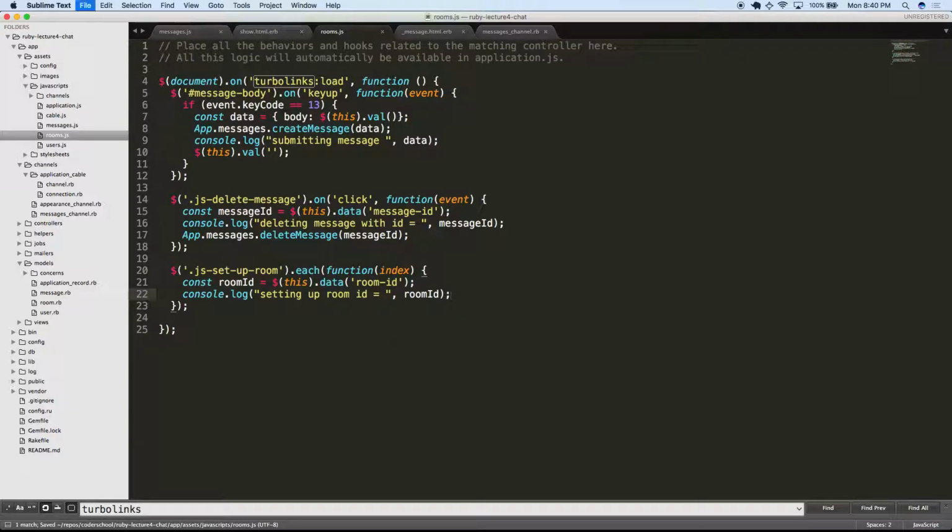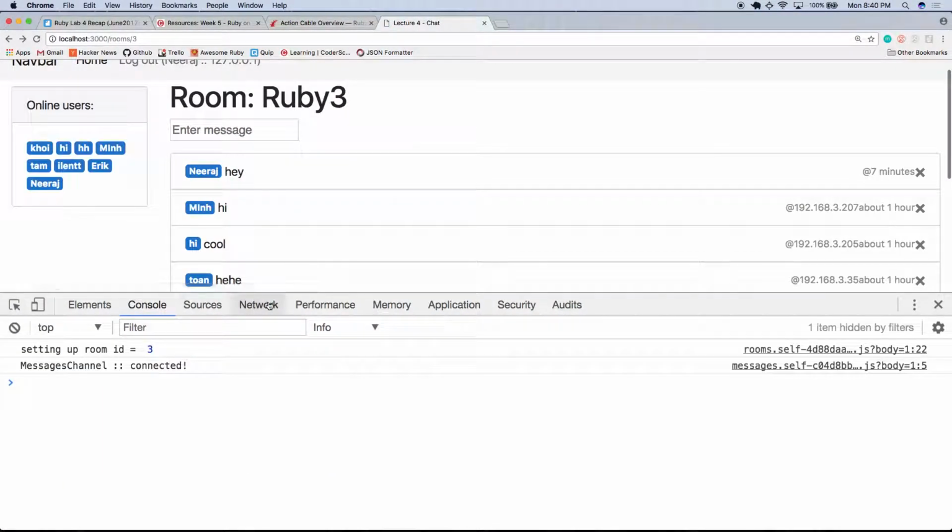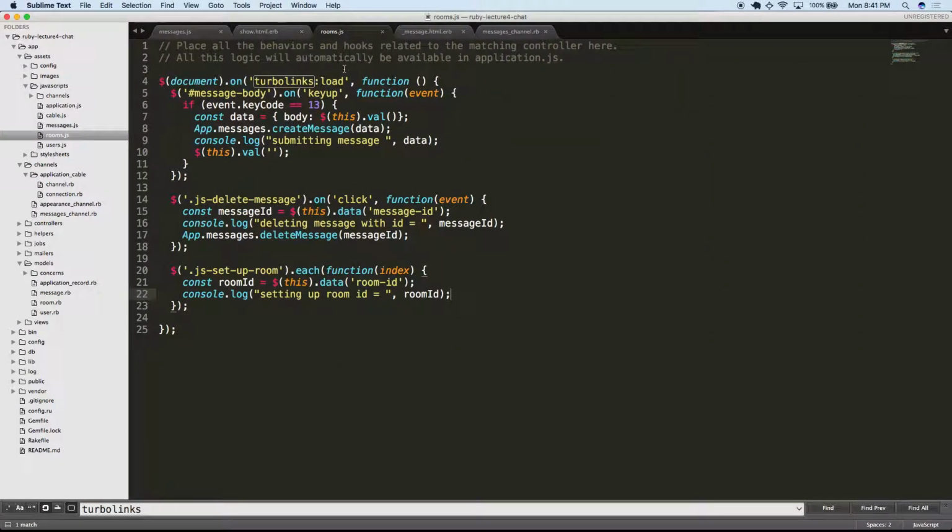So we know what to do. And the last thing, we'll set it up. If we go ahead and refresh the page, we'll see that it's set up, the room ID is 3, which is good. So our code got executed, right? We correctly identified it, we passed in the ID, and we have access to it here.